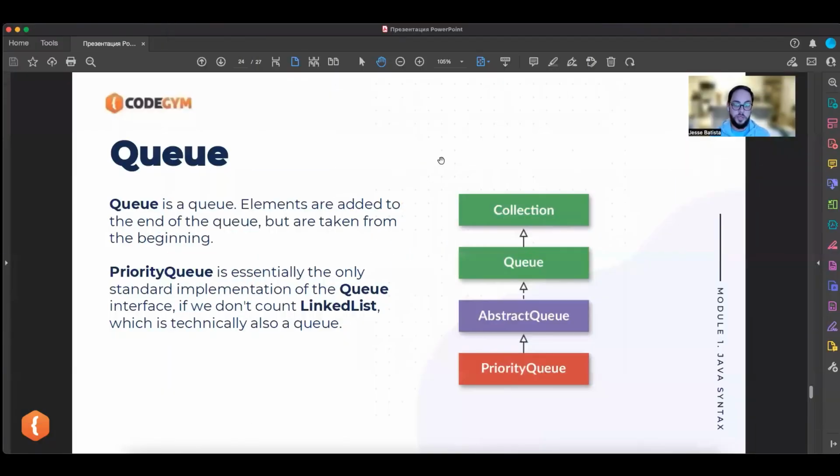Finally, about queues. The structure queue represents the queue. Elements are added to the end of the queue, but are taken from the beginning. And the priority queue is essentially the only standard implementation of the queue interface if you don't count the linked list. So linked list is also an implementation of queue. All right.